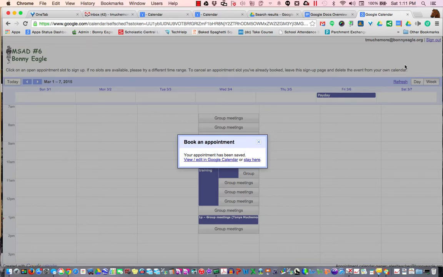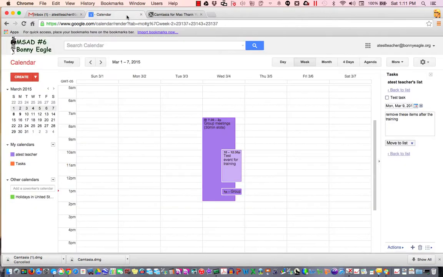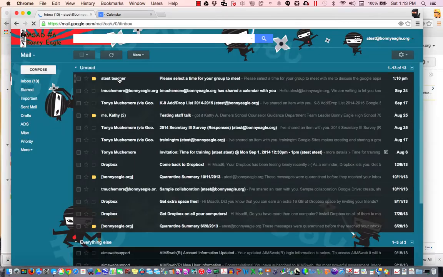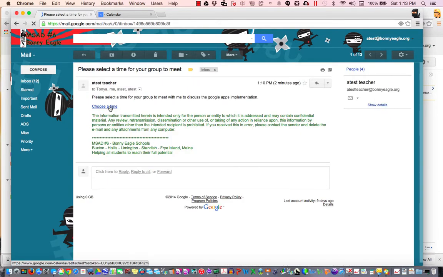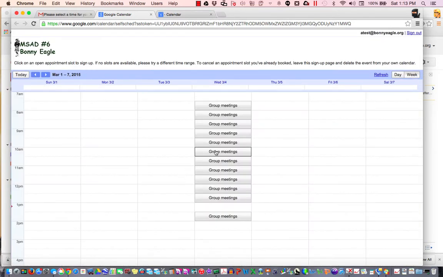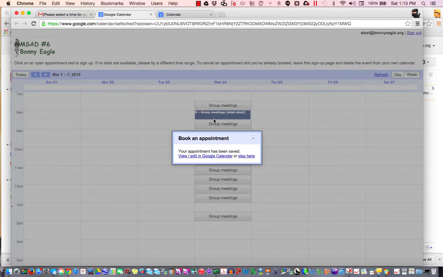And when I go back and look at the originator's calendar, I see that I have one slot taken already. Now the next person that received the invitation goes in and looks. I've got the email to select a time for my group to meet. I choose a time. And it's going to show me all the available times minus the one that was already taken. So for me, this time works the best. And I'll save. And now it's added to my calendar.